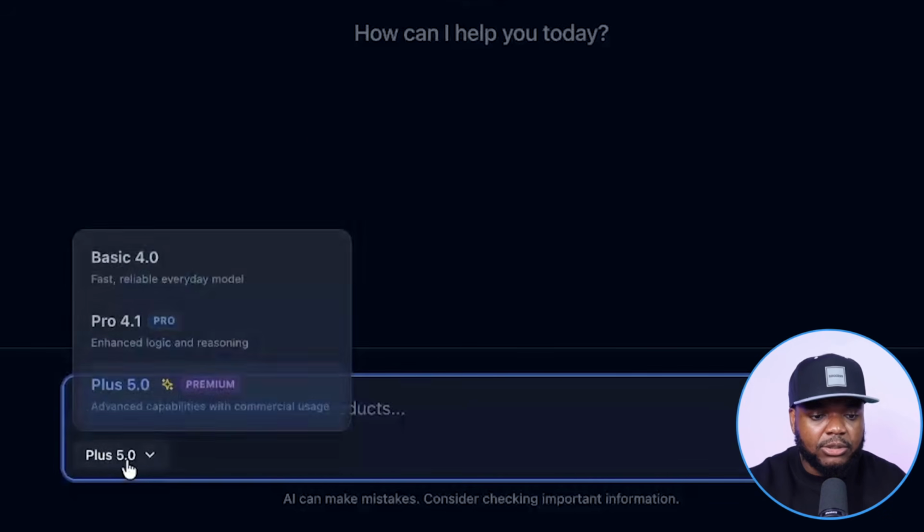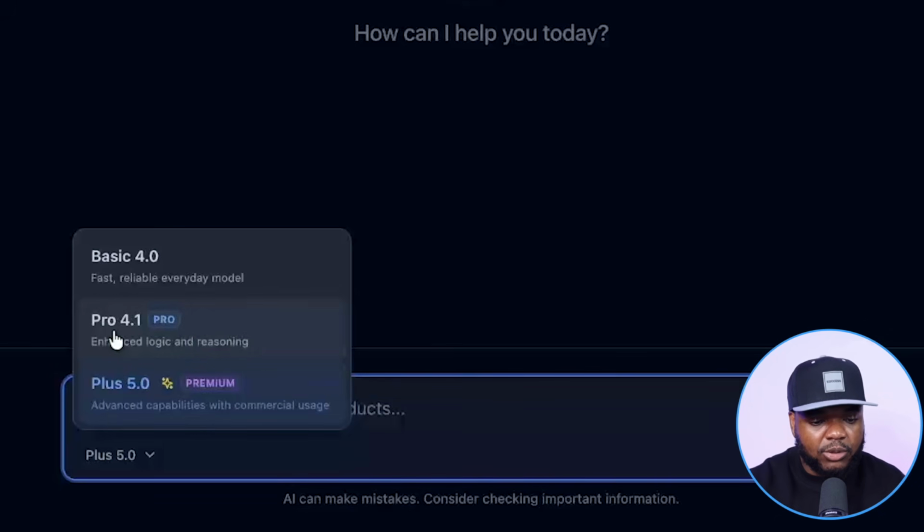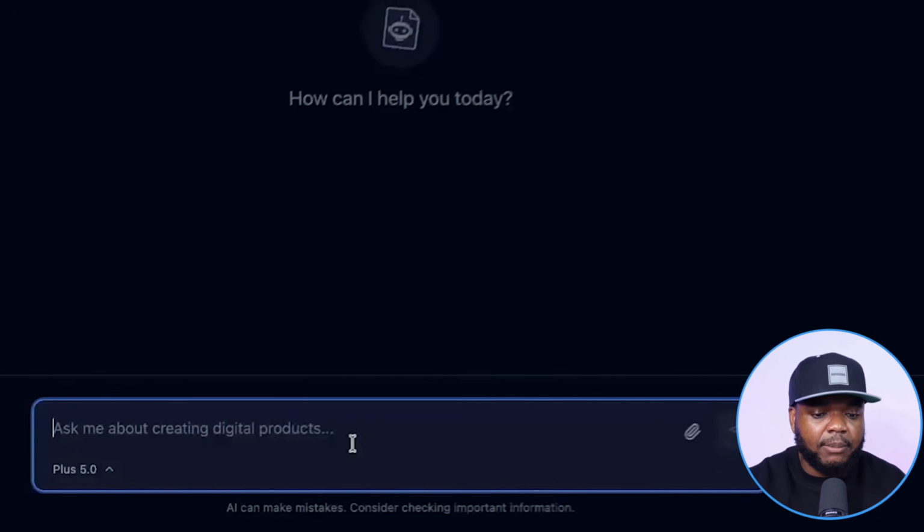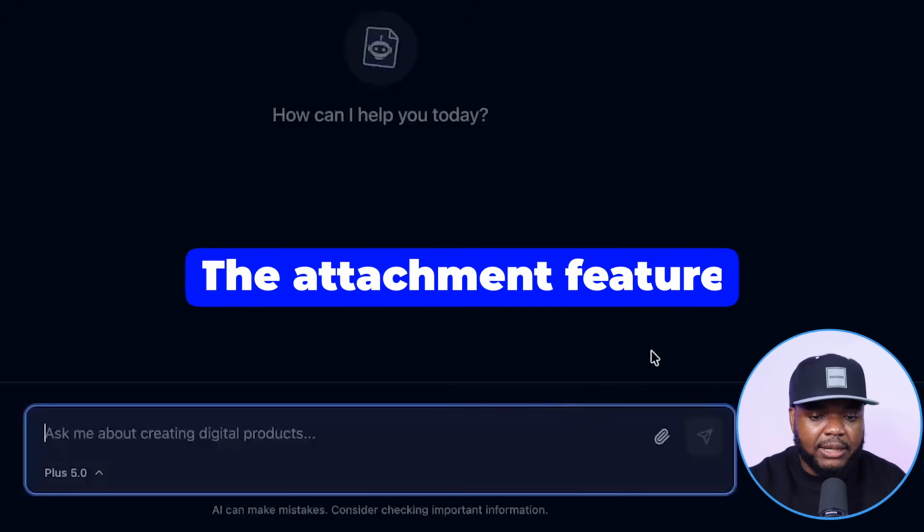On the interface, you're going to see that it's very simple and you've got three different options. You've got basic, pro, and plus. So plus is going to give you the best answers possible. Pro is also decent. And if you're looking for quick and fast answers, you can always go with basic. So for now, I'm going to be using plus and I want to show you one of the latest updates that's been made to it, which is the attachment feature.